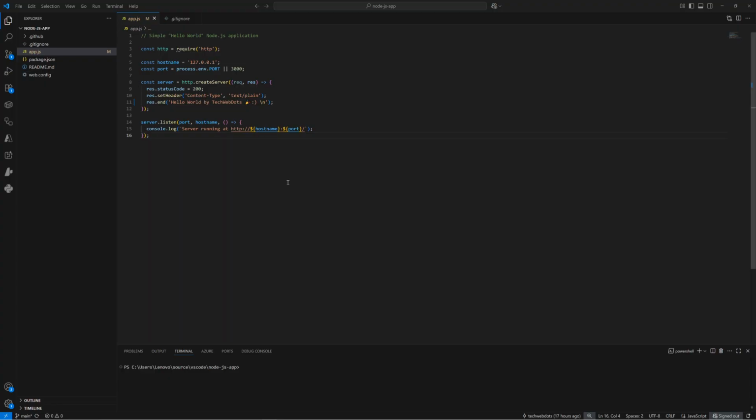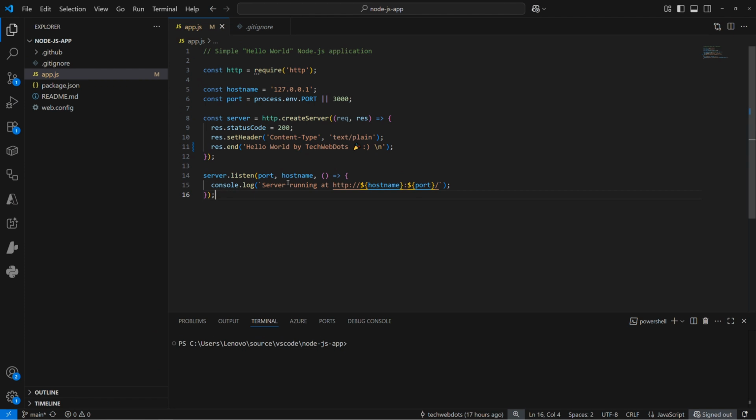This is my VS Code. Let me increase the font size for better visibility. So you must be seeing there are a couple of files and folders and the code. Don't worry, this is a super simple piece of code. I will solve all your questions, but if you still have any, you can just pause the video and leave your comment. I will answer. But let me explain what I did.